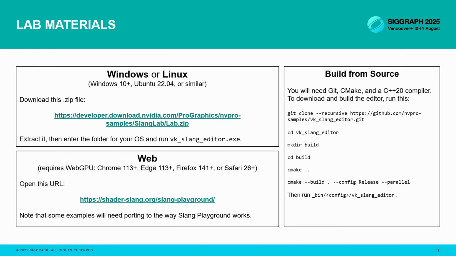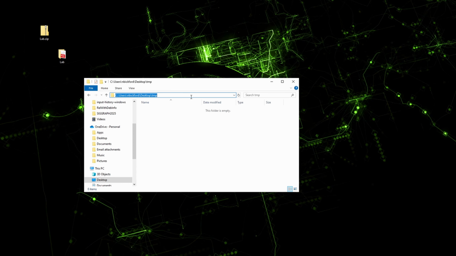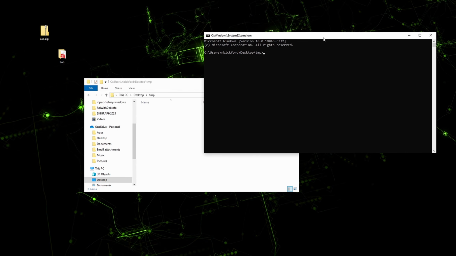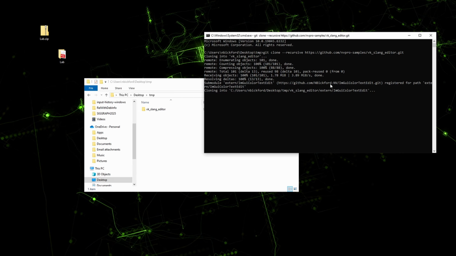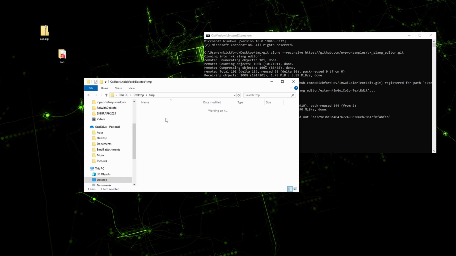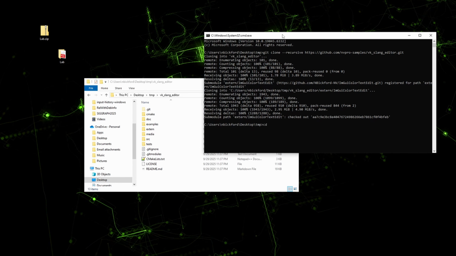Alternatively, if you're on an older version of Linux, or if that executable doesn't work for you for other reasons, you can build it from source. You'll need Git, CMake, and a C++20 compiler to compile it. To download and build the editor, open the command line. Then you'll want to go ahead and clone the VK-Slang editor repository, which should create a folder like this. CD into that directory. Then go ahead and make a build folder and CD into that.